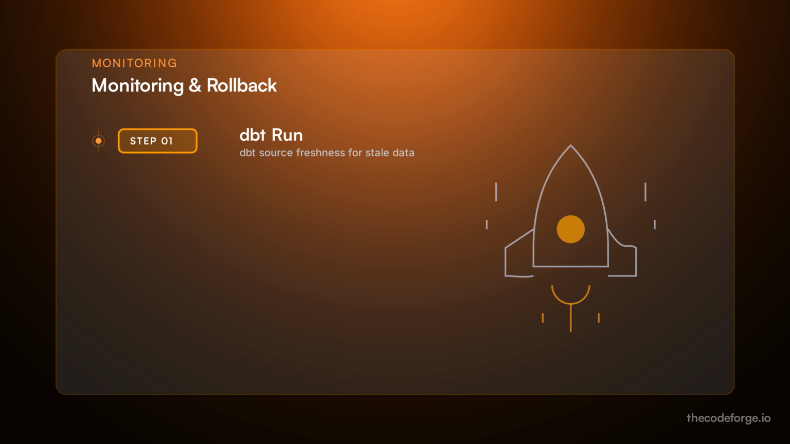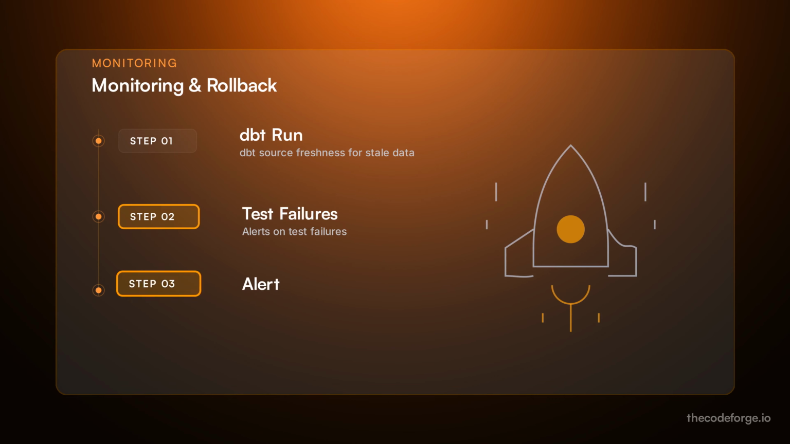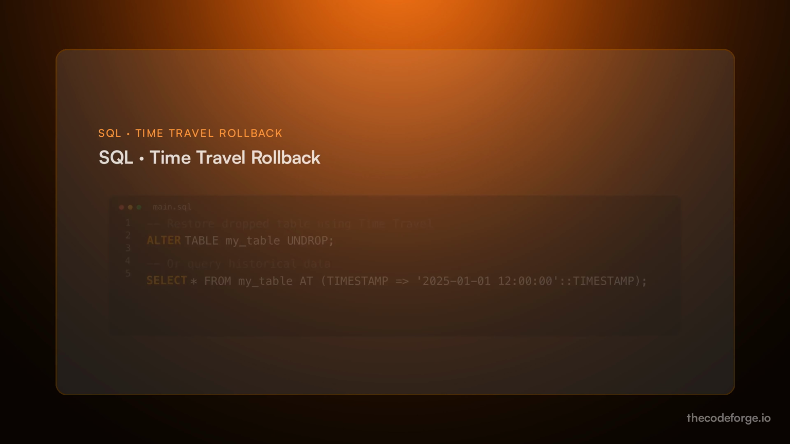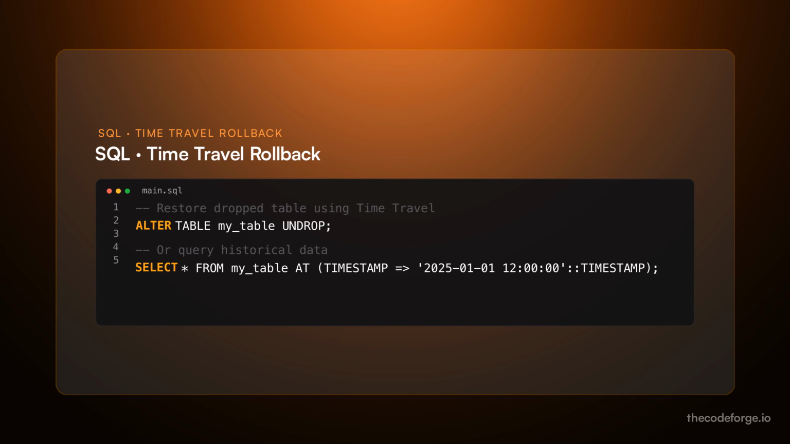Watch your pipelines like a hawk. Catch stale data with dbt source freshness, and set up alerts on test failures to catch issues early. If things go wrong, Snowflake Time Travel lets you instantly rewind, and dbt full refresh rebuilds your state from scratch. Snowflake's Time Travel lets you undrop tables or query historical data. This is a lifesaver for accidental drops.